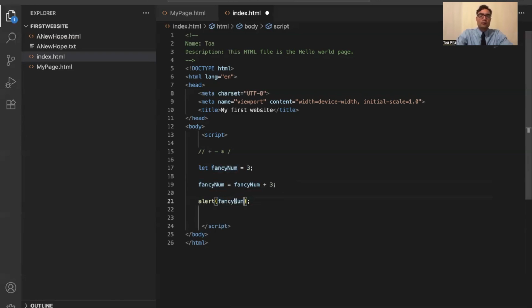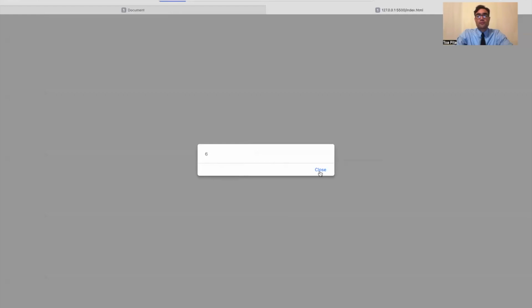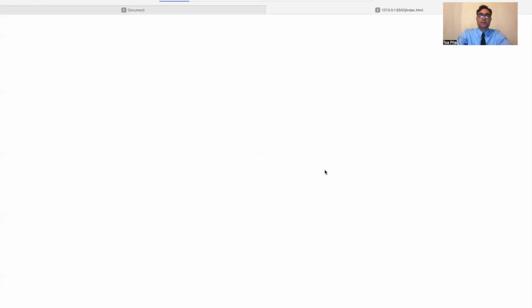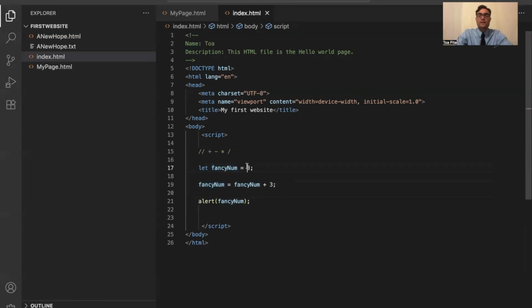And now when we alert fancy number, we should see 6. So if we pop over, we see 6. We reload our page, we see 6, exactly like we were expecting. So we said take the 3 and call it fancy number. Then take that fancy number and add 3, which will give us a total of 6, and store that back inside of fancy number. So now when we get to this line, fancy number is 6. So now we've cut down the number of variables we're using.